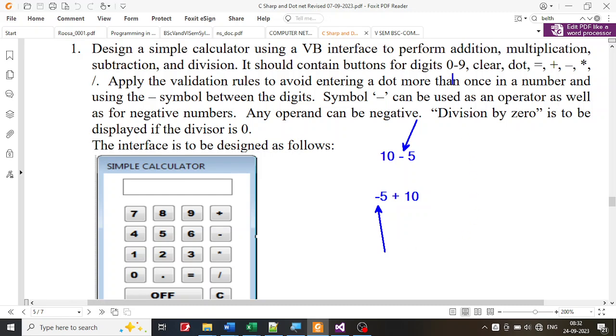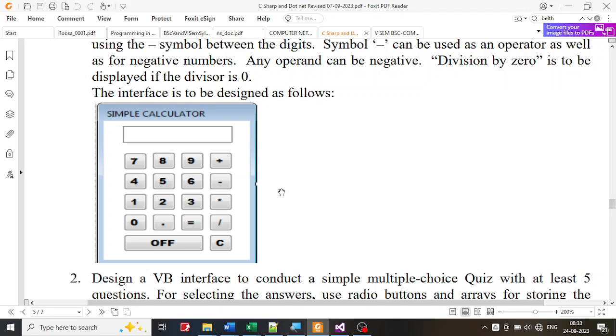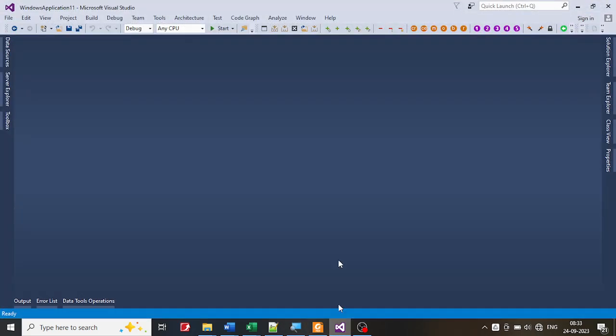And again, the last one that they say is, suppose you divide a number by 0, then we are supposed to show a division by 0 error. And this is the interface that we are supposed to create. So let's go ahead with Visual Basic.